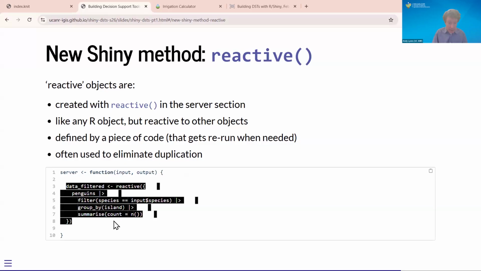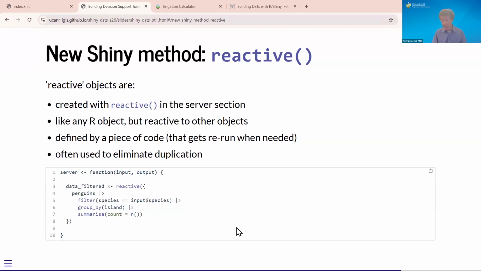And here's an example of creating a reactive object. This is really similar to what we're going to be doing here. It's reactive specifically because it's using, in this case, an input object. All right. Which means whenever that input object changes, because the user selects something different, this reactive element is going to be reevaluated.